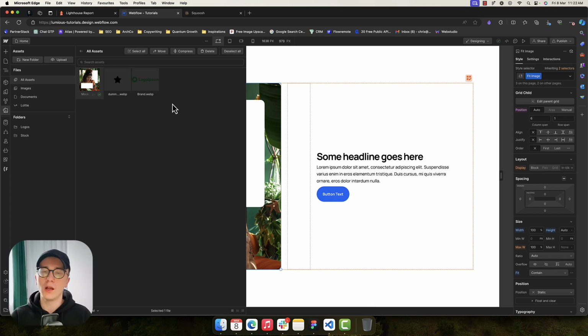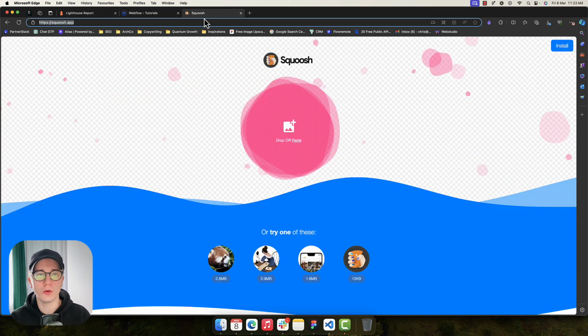But if you really want full control over how you compress and how you convert your images, then there is a tool. It's called Squoosh.app. I'm gonna have a link in the video description. Now, this tool has been developed by Chrome Labs, the same guys that build the Chrome browser, of course, and Lighthouse, Speed Insights, and Core Web Vitals. So I do trust them.